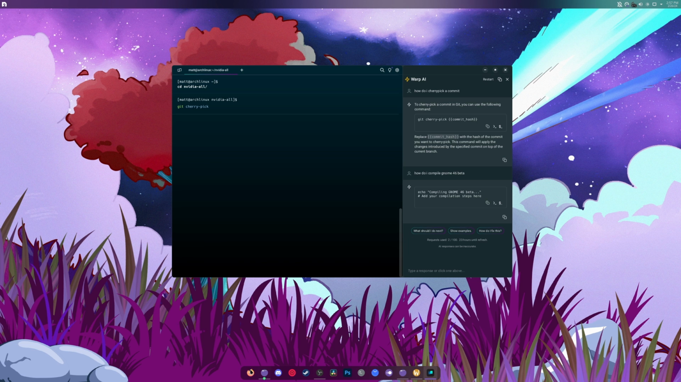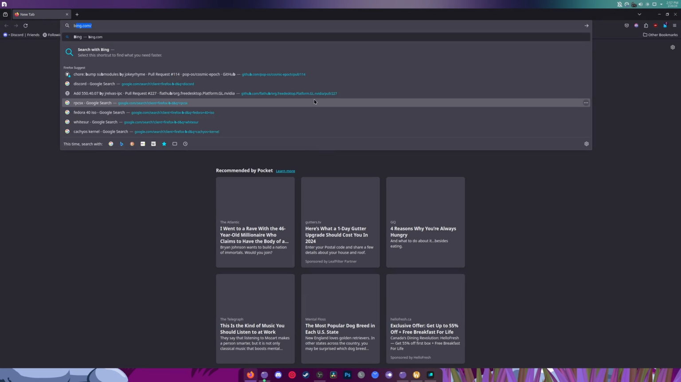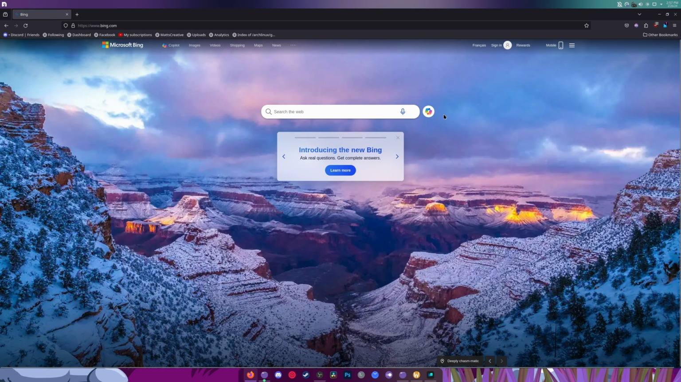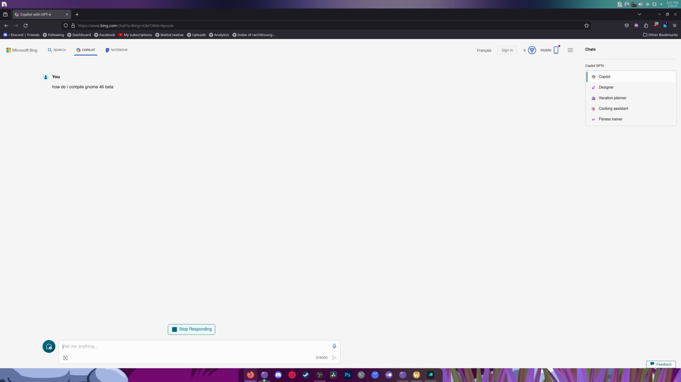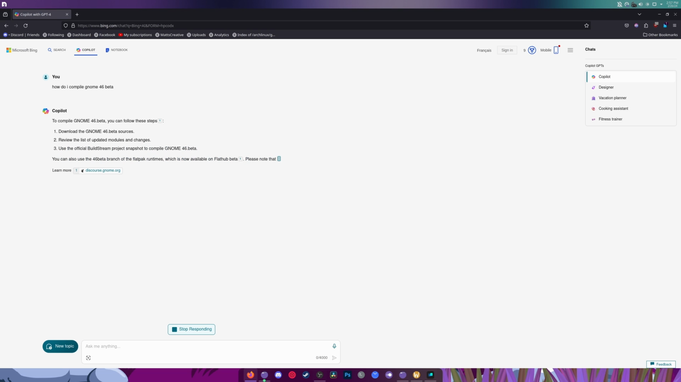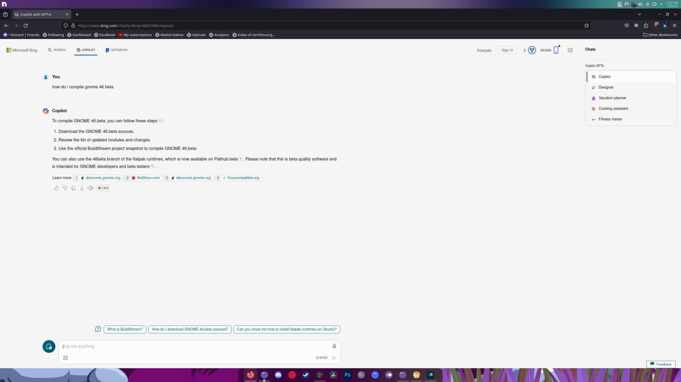Let's ask Bing a question. Yes, I said Bing. We're gonna ask Bing a question, see if it can help. Okay, I want more precise information. How do I compile GNOME 46 beta? Let's see what this thing says, because that thing had way too fast of a response. You could follow these steps. Download the GNOME beta resources. Wow, look at that. That actually gave me an answer that's true.